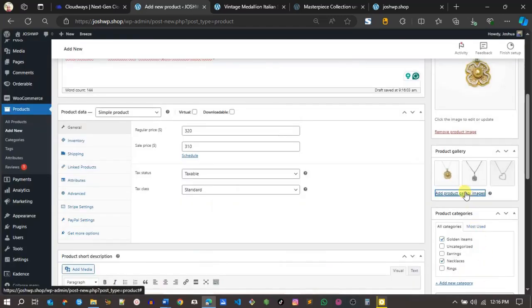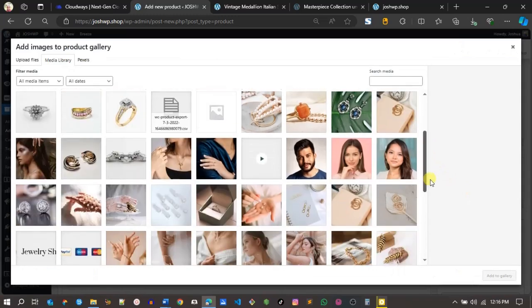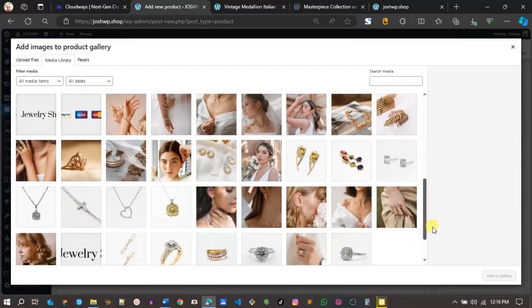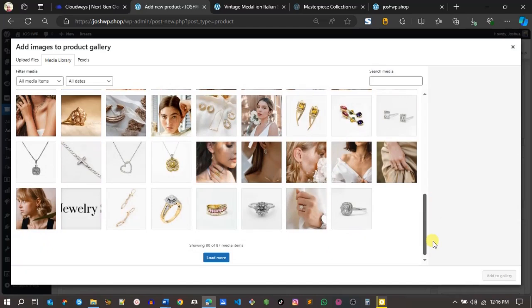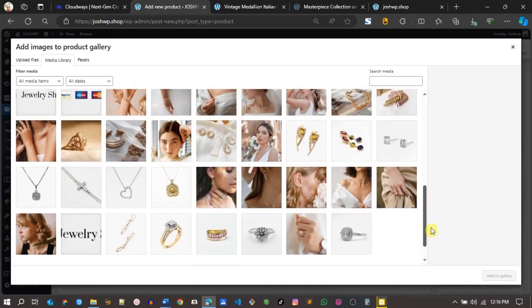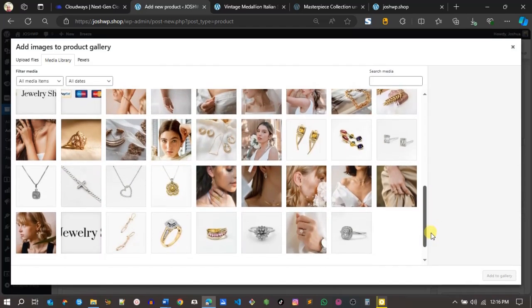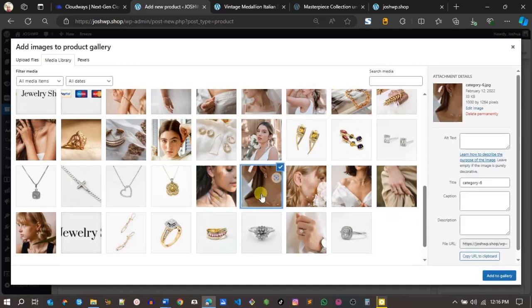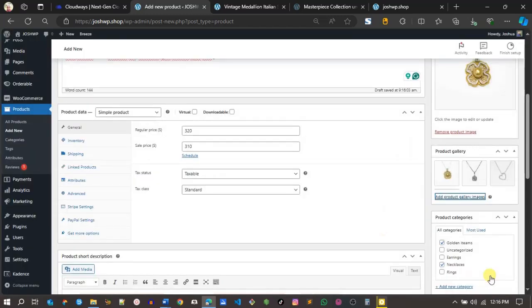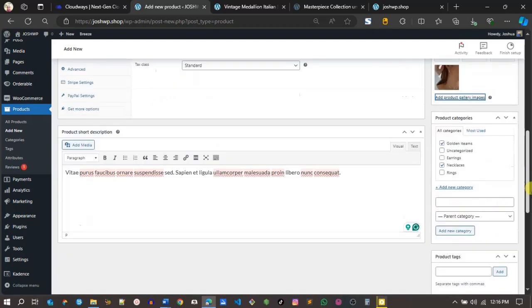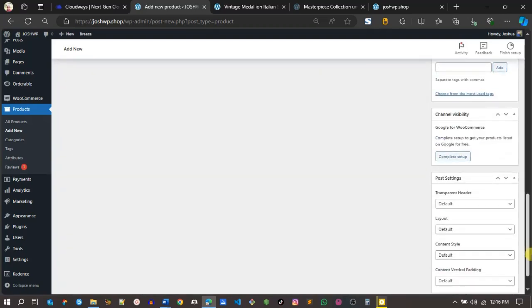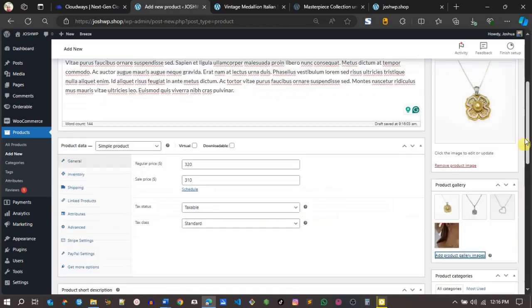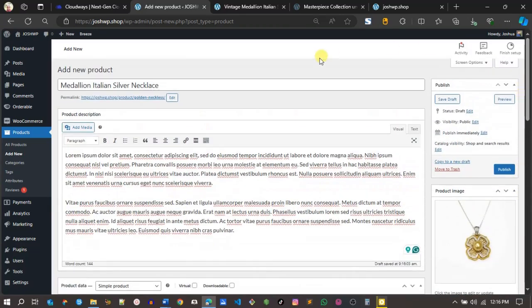And then also I want to add another one, maybe a person. Which one? Any. Okay, this one is good. Let me add it. Okay, now I think everything is okay. We added the product price and everything. So now you can save as a draft or publish. I'll save as a draft, or you can publish, but I'll save as a draft.